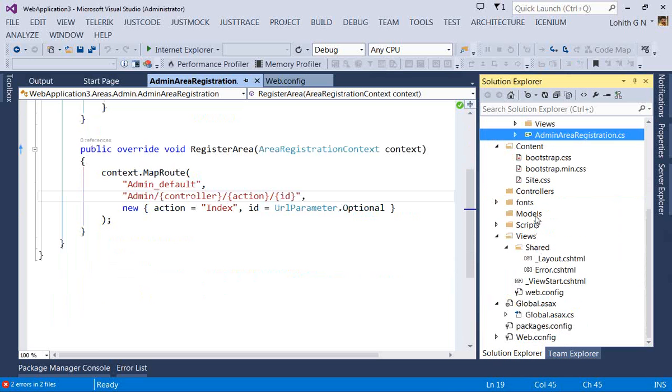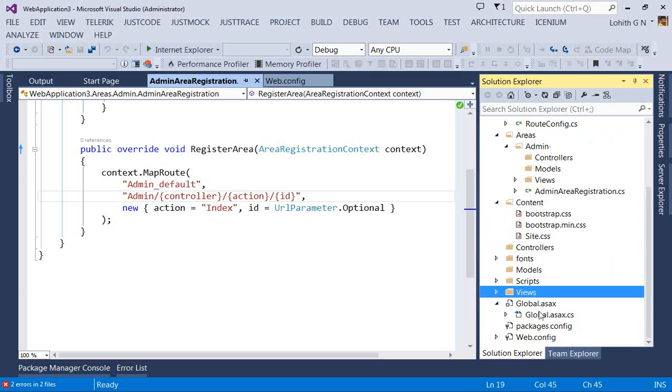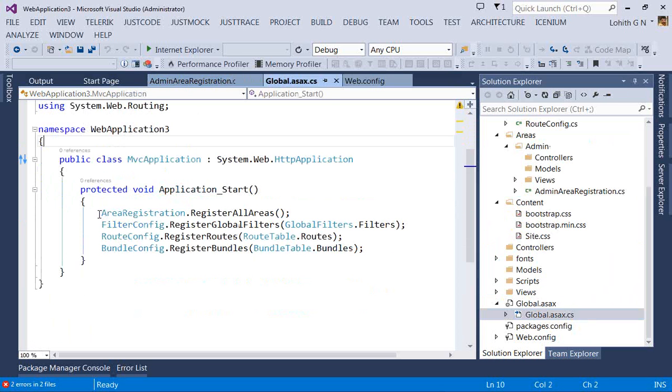Plus it has gone ahead and then added the models, scripts, views, all those things. Plus in the global.asax, it would have added a line of code: AreaRegistration.RegisterAllAreas, filter, route, bundle config. So that's what the scaffolding will be able to do.